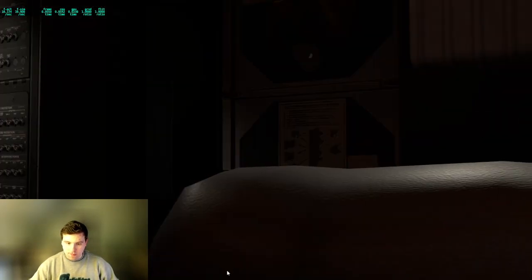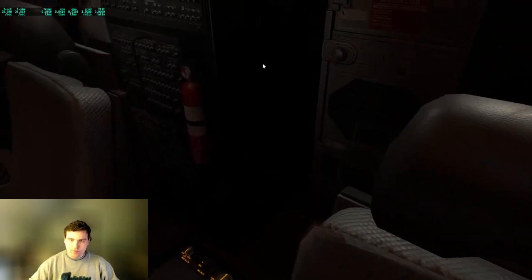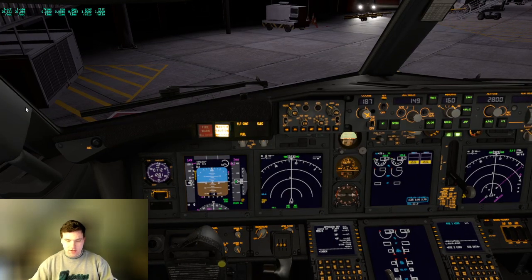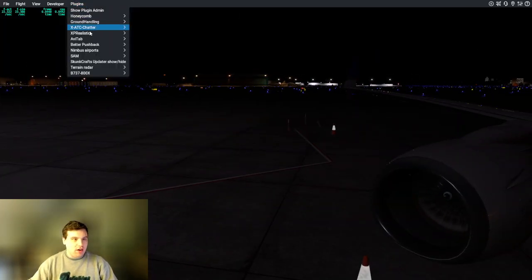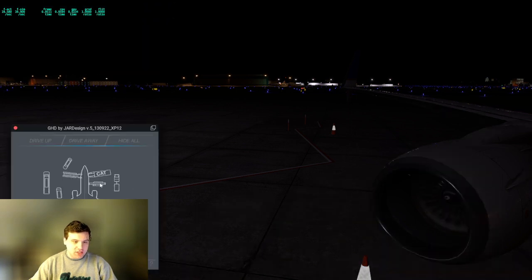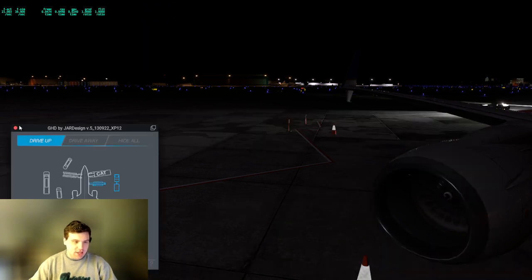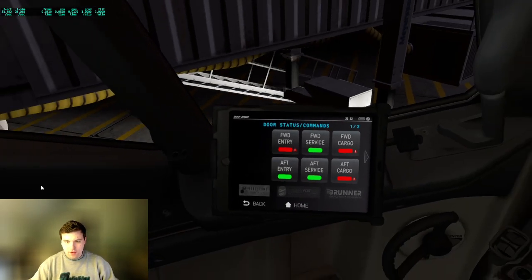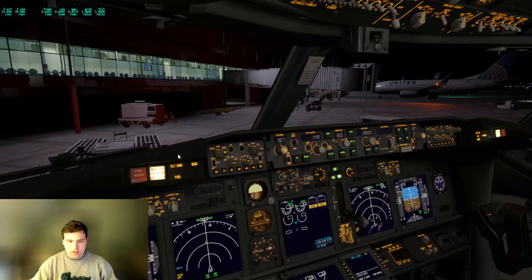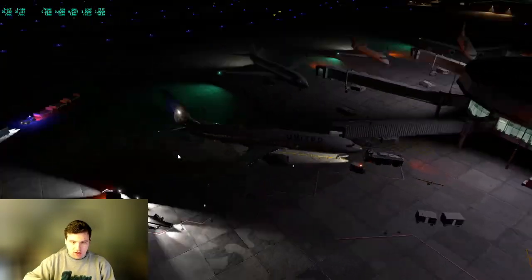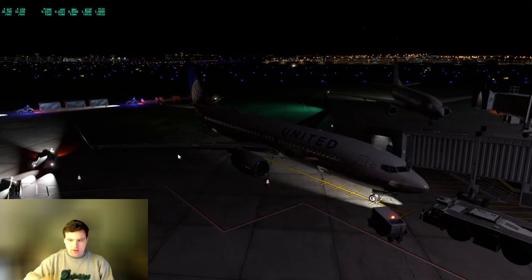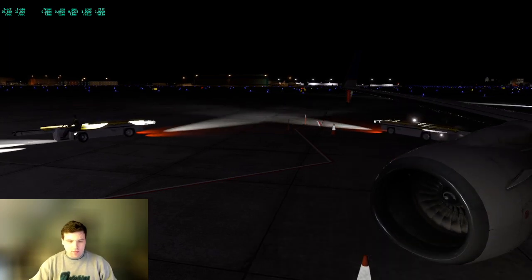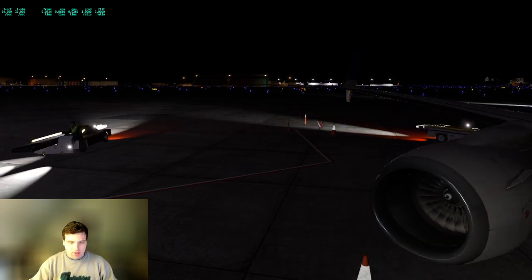Get this open here. Get our baggage handlers as well. Everyone can scurry off the plane. Alrighty. So there we go.